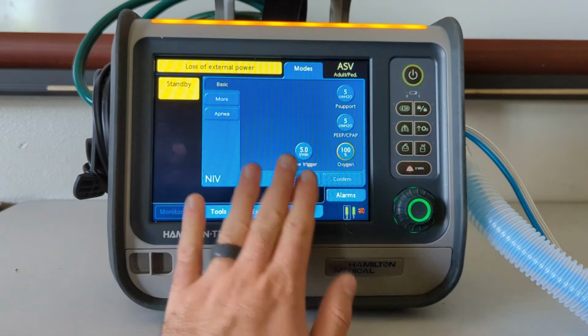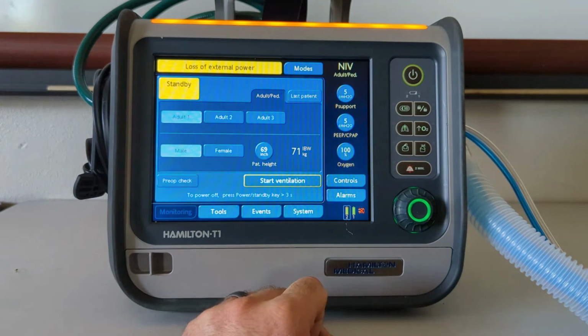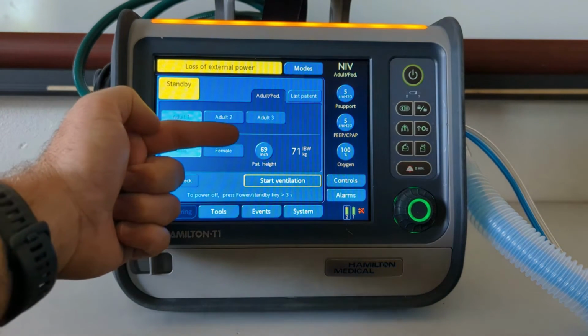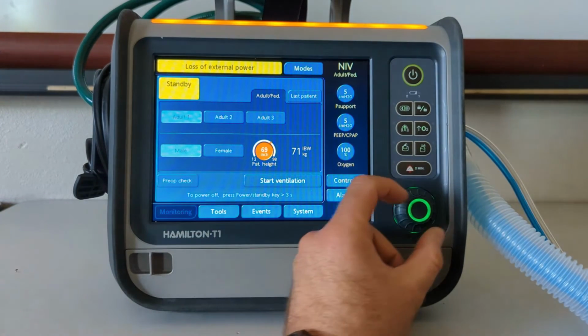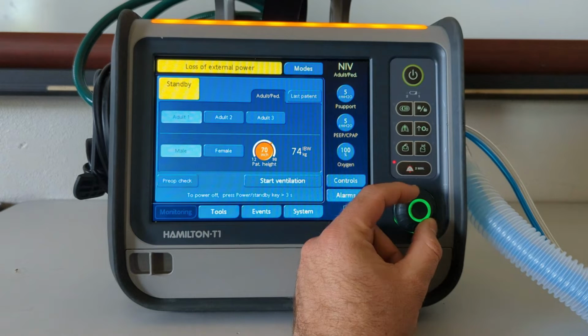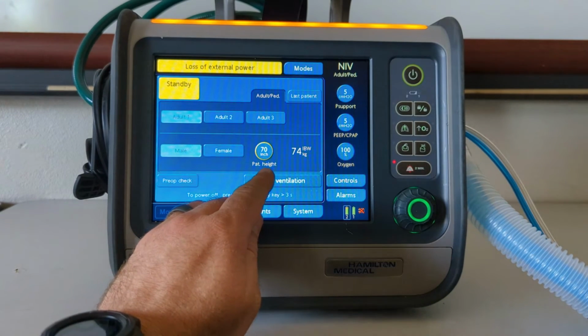Don't worry about flow trigger. We're going to confirm the settings. It's helpful here to put in the patient height, and say in our case example, the patient was 5'10", so 70 inches. And then we'll hit start ventilation.